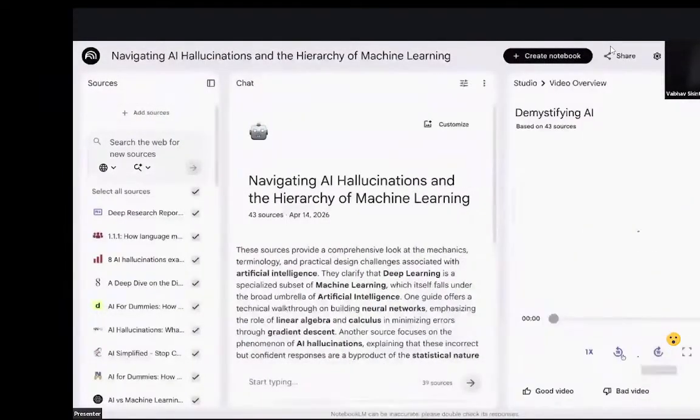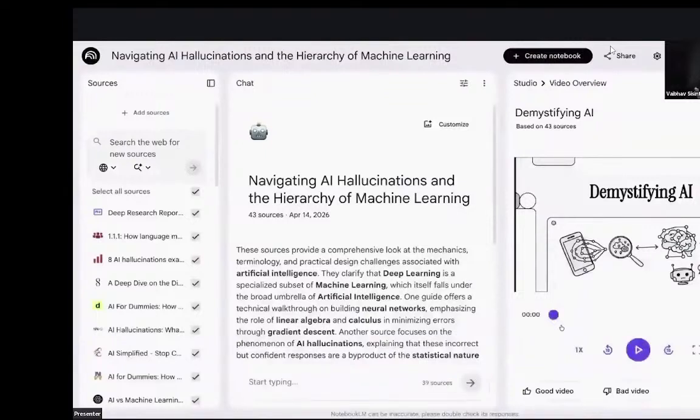I tried one more kind of video as well, with a slightly different prompt where I said demystifying AI. It generated a very different style of video as well. You hear about artificial intelligence everywhere, right? It's on your phone, it powers your searches, it's literally changing the world as we speak. But how does it actually work under the hood? And maybe more importantly, why does it sometimes just make stuff up?